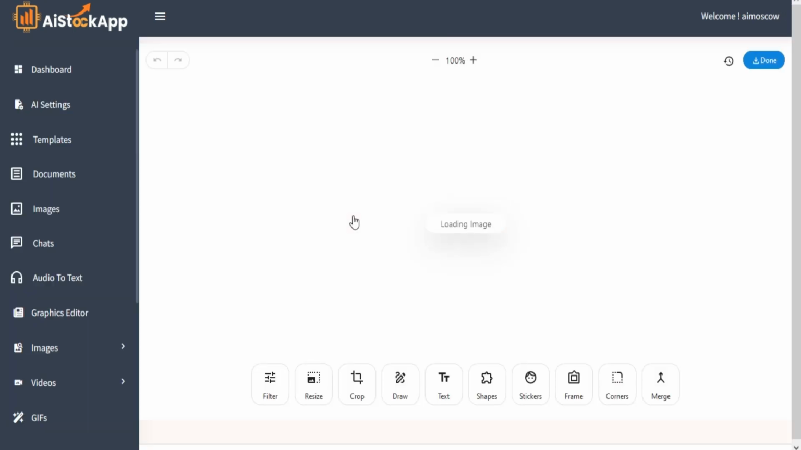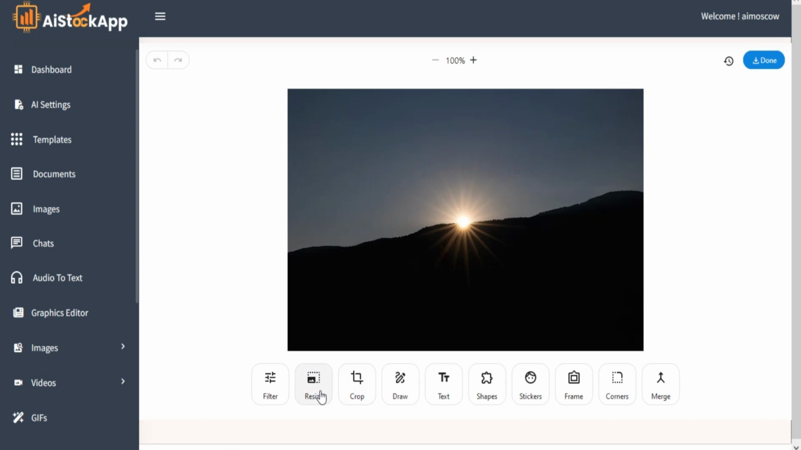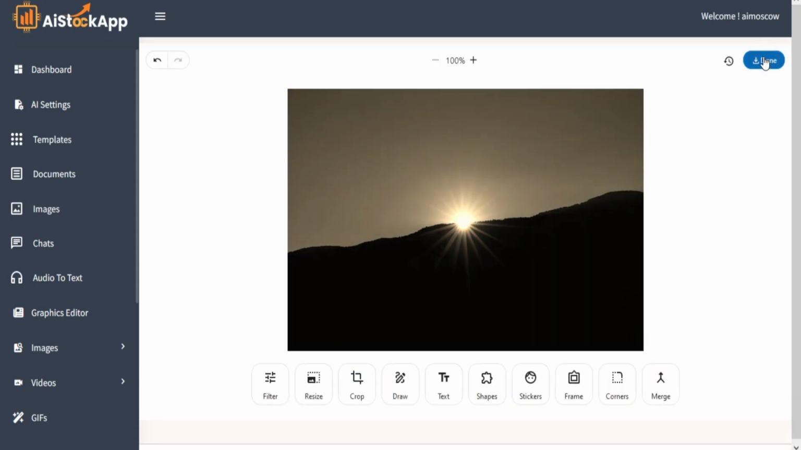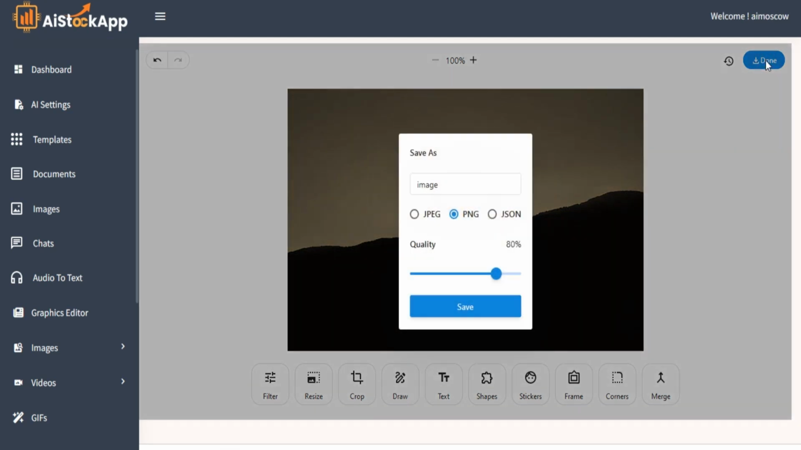Now you are on the image editor. You can edit your image with a vast variety of tools with our image editor. Once you have done editing, click on Apply, then click the Done button, and you can save your edited image in your local storage with desired format and quality.